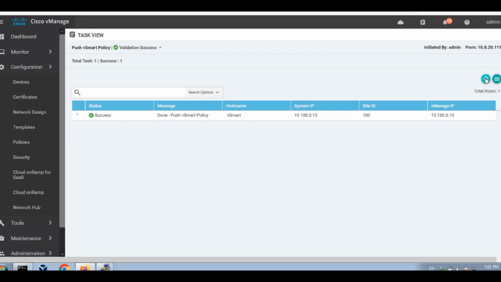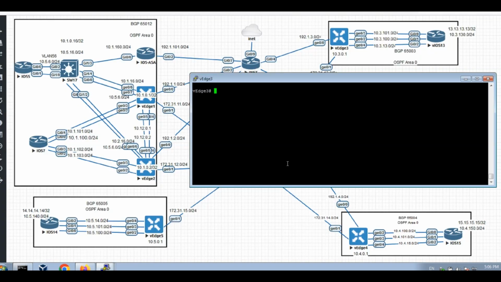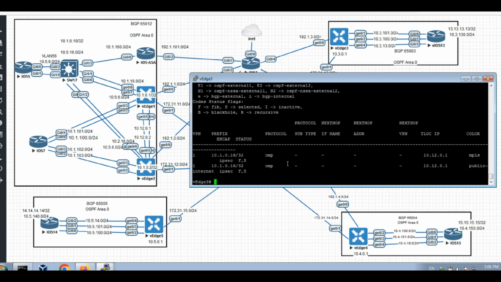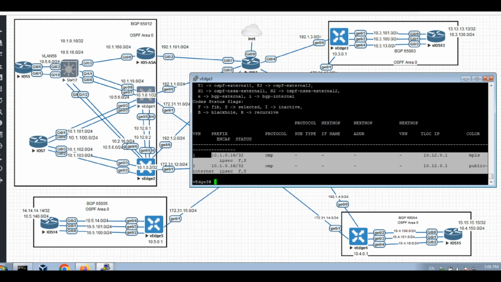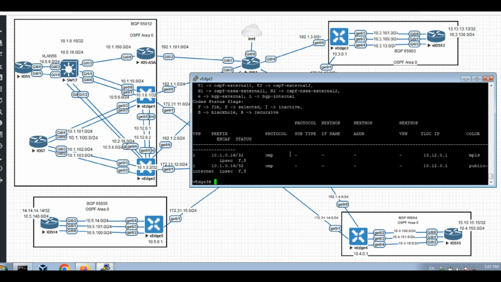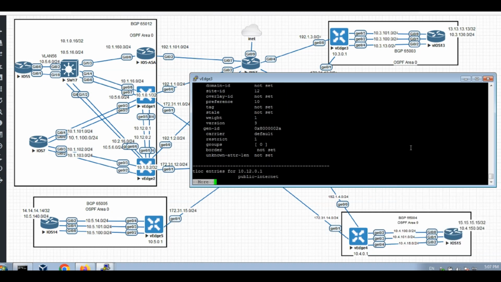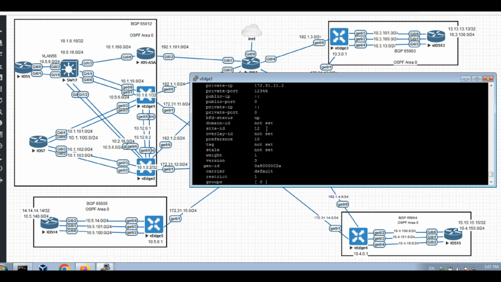I'm going to jump very fast. On vEdge 3, we're going to show ip routes vpn 1 10.1.0.16. Now what you're going to see is the two TLOCs for only vEdge 1. Now we know it's going to the TLOC, system IP on vEdge 1. We're going to show omp tlocs ip 10.12.0.1, which is the vEdge 1 system IP. We're going to see that preference 10 showing up on this vEdge 1 TLOC, on both internet circuits and the MPLS circuit.